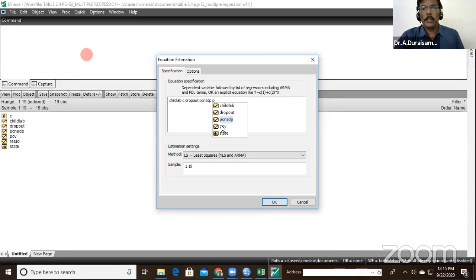Okay. Now I have written an equation kind of a thing. Child labor is the left-hand side dependent variable. Why this child labor is varying? I see the dropout rates of variation in various states will influence child labor, or per capita national state domestic product, or poverty ratio can be influenced. Now I just click OK, I'll get the result.